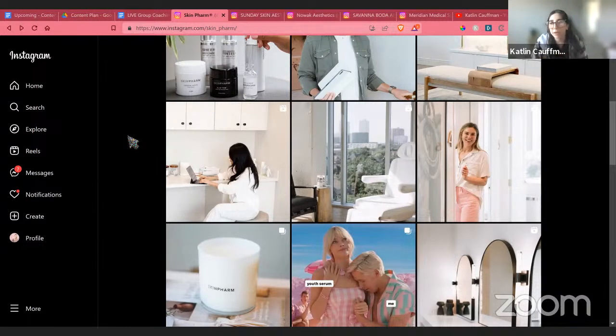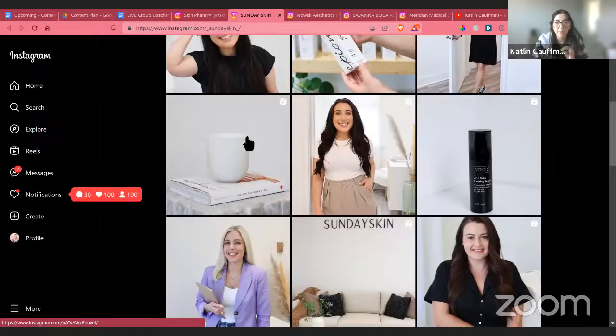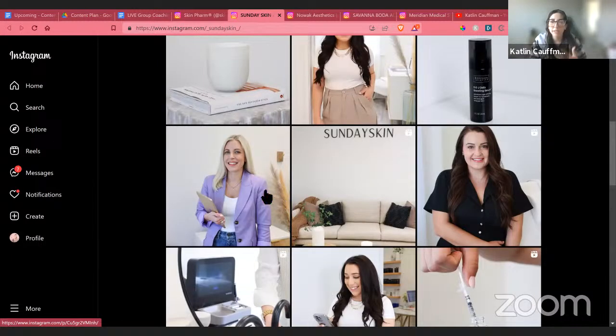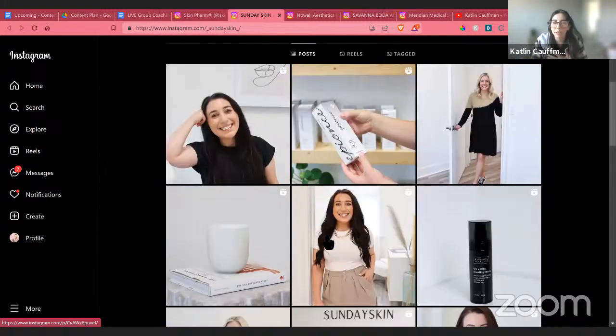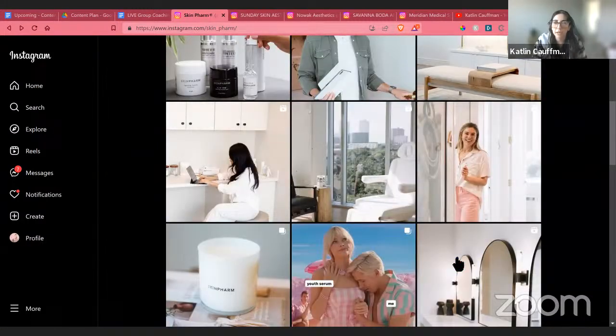What you'll notice about this one, and as well in my next example, which is Sunday Skin, is that they all do a very similar pattern in that they go person and then a photo of a location, a product, or a treatment, a person, and then a photo of their location, product, or treatment. And it just looks really beautifully put together. You're able to see who's on their staff. It builds that credibility. It shows you that they're real people. And it also shows you some of what they offer, some of their favorite skincare brands. And so I think between these two, they do a really good job.